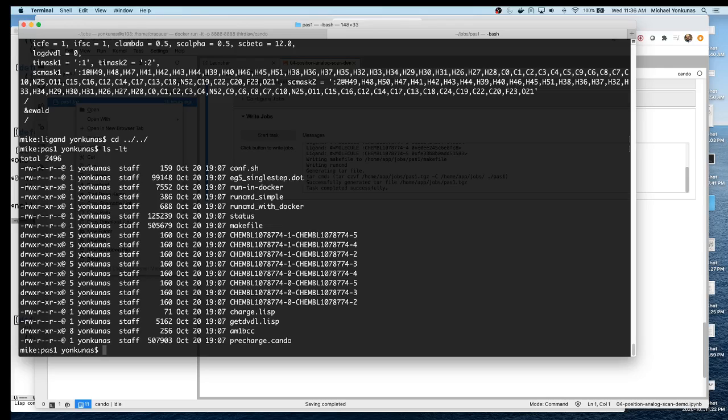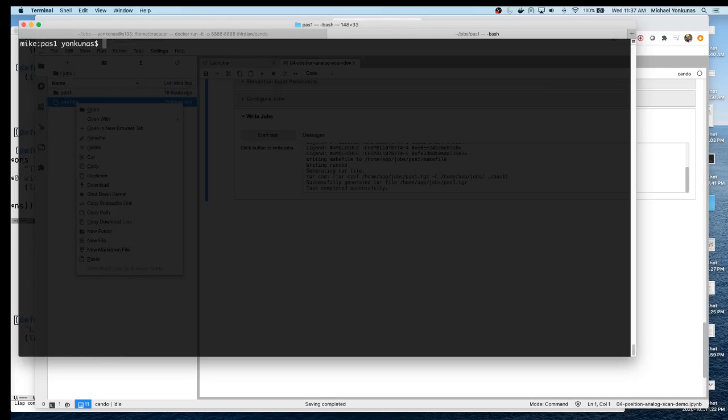Okay, now let's assume that I don't have CANDO installed on my system, but I do have Amber. What I can do is use the Docker image to run all the CANDO jobs, and then I can use my local Amber to run the Amber jobs. And I can do this very simply. So I have the Docker image already running.